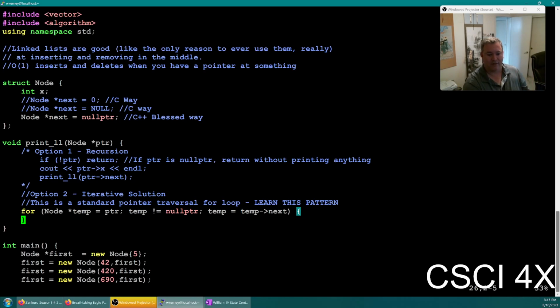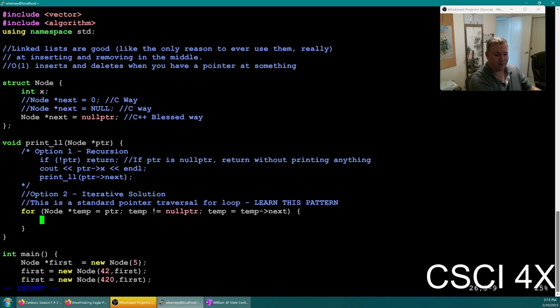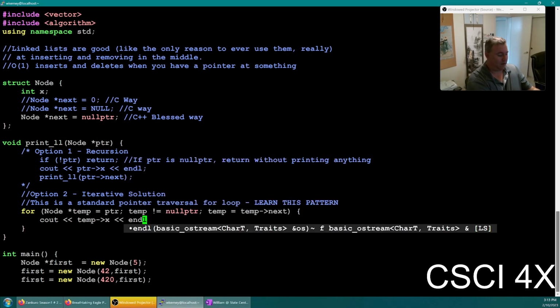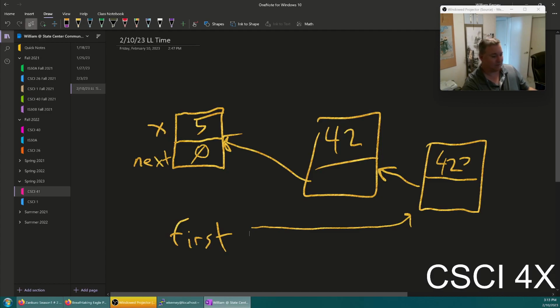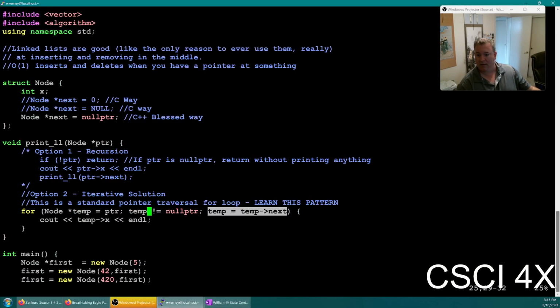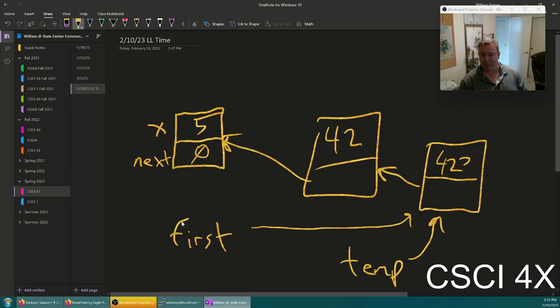So cool. And then after we do our stuff, what we're going to do here is we're just going to see out temp points to x. So we're going to print out the value, and then we move on to the next element. So this iterative solution here starts with temp equal to first. So it's going to be pointing there. Is this pointer null? What do you guys think? And if I wanted to, I can actually just do that. That's actually perfectly valid as well. Is temp currently null? What do you guys think?